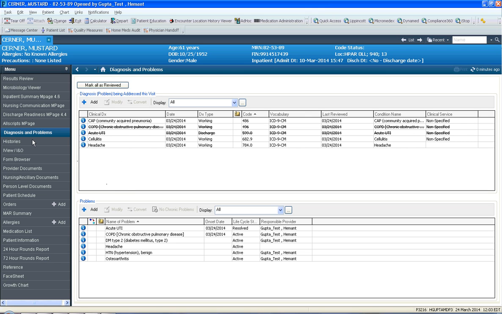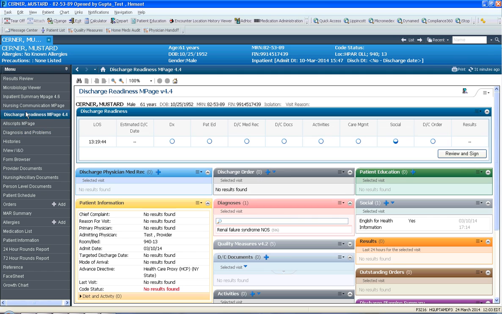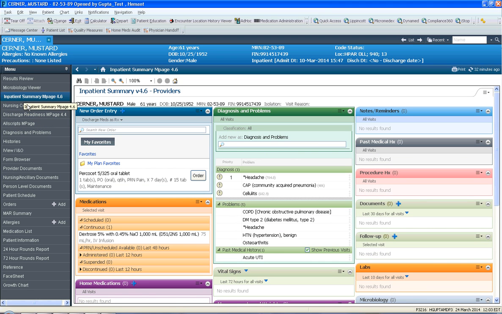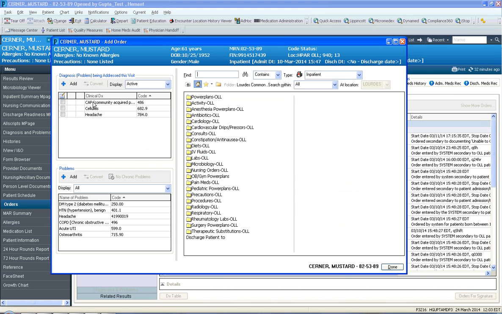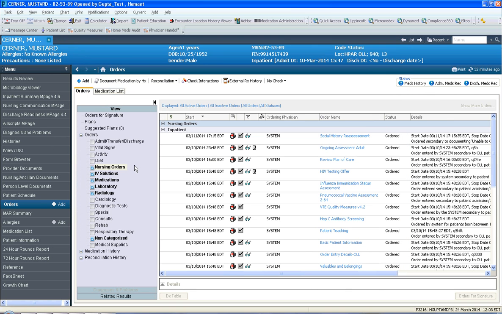So these are supposed to be synonymous. Regardless of where we enter these diagnoses, they should be visible. So headache, cellulitis, pneumonia, osteoarthritis, acute UTI, COPD, headache, hypertension are all listed. So that's how one can add diagnoses and problems.